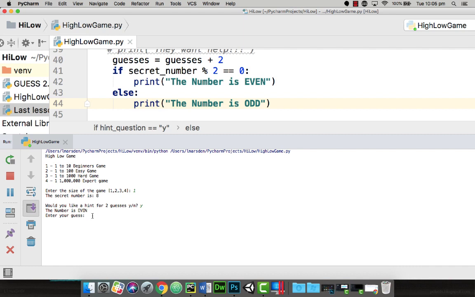And then we can enter the guess. So if we put in 9, it should be too high. If we put in 1, too low. And when they guess the correct number, 8, it says winner, winner, chicken dinner. And it gives us a total of 5. And that's because we've had 3 guesses plus the 2 penalty guesses for the help.